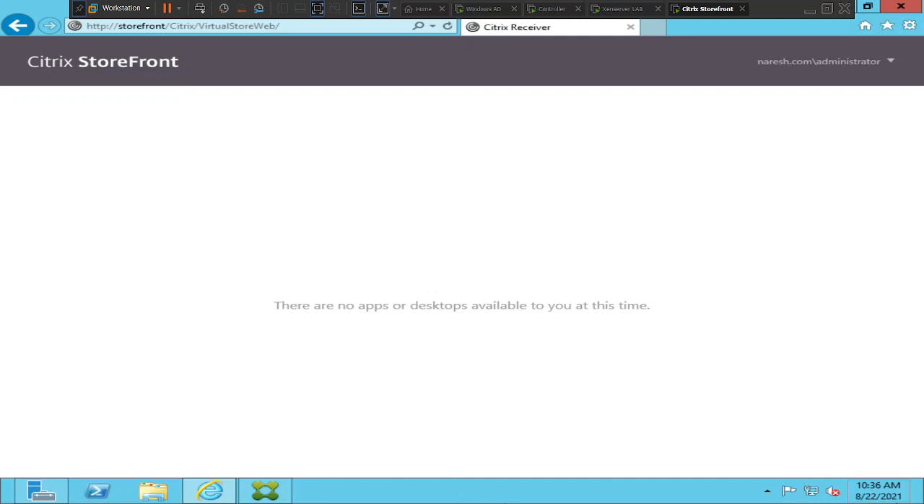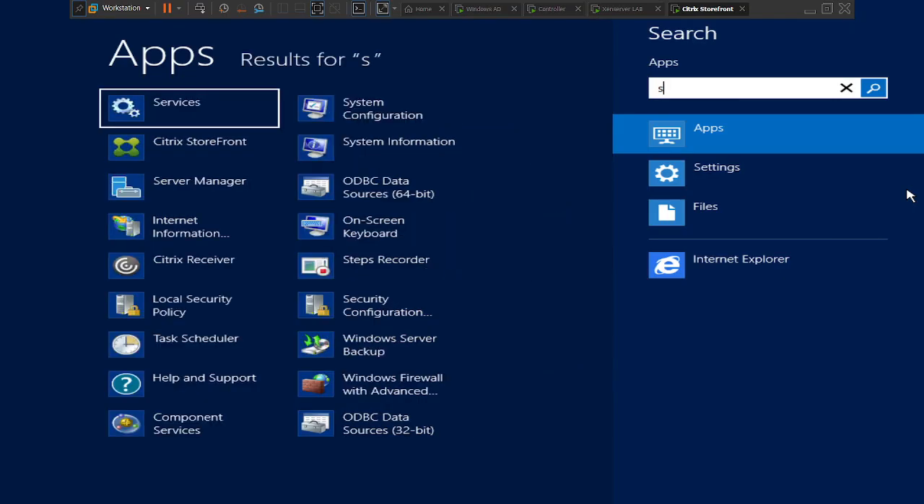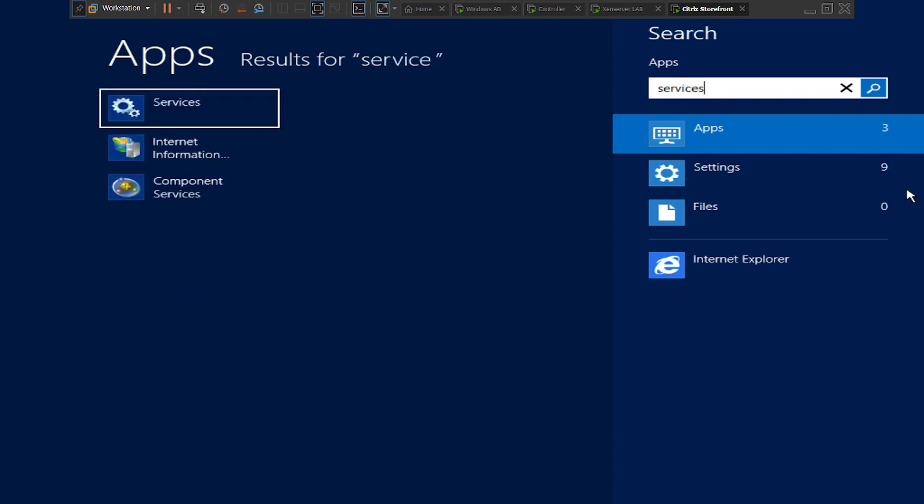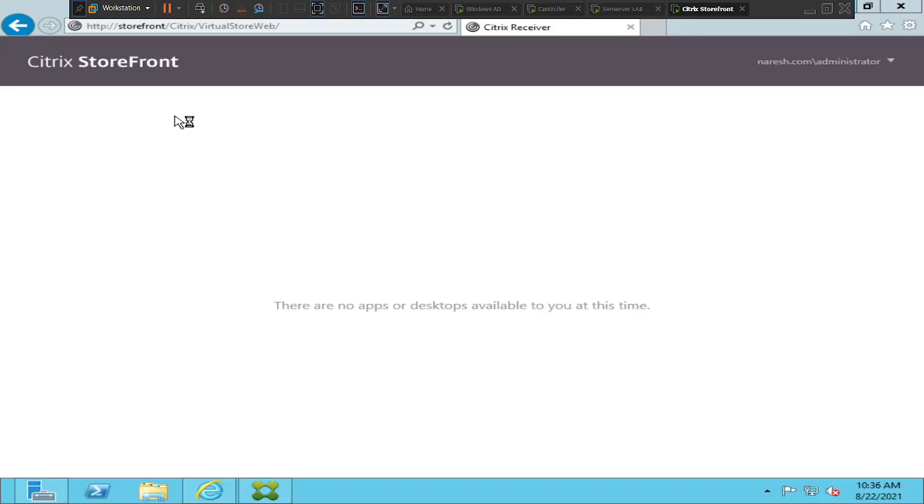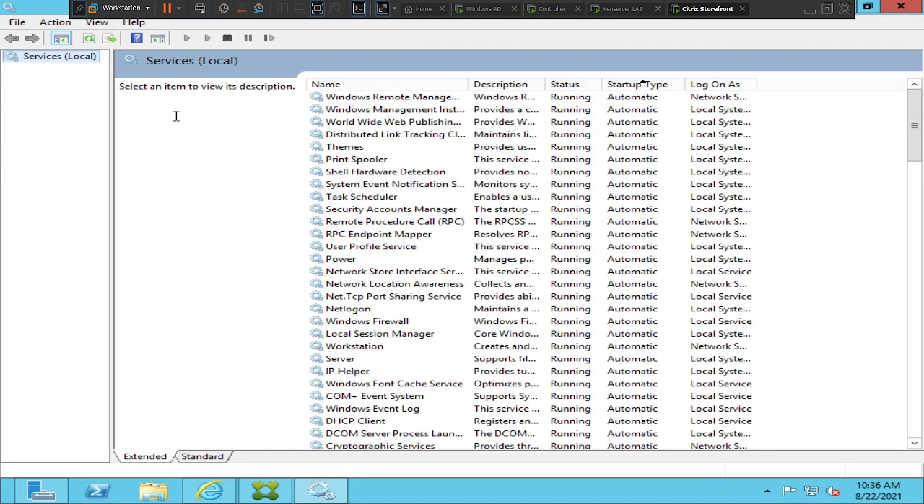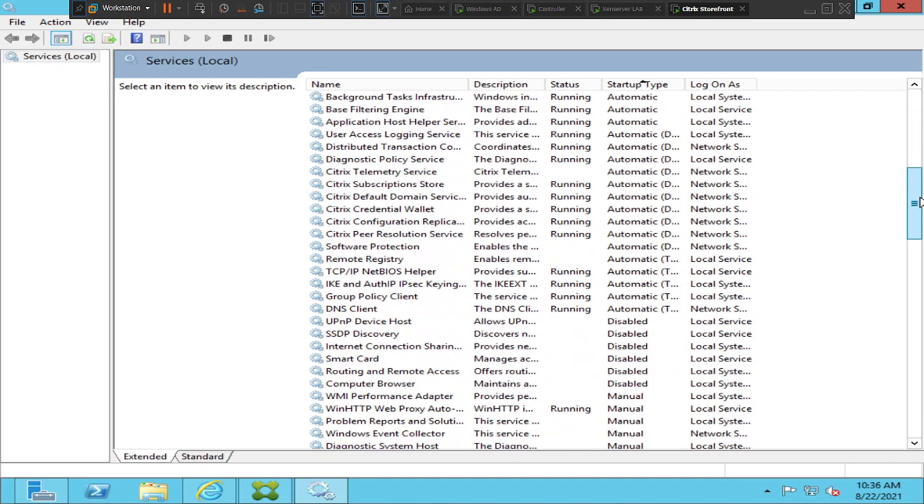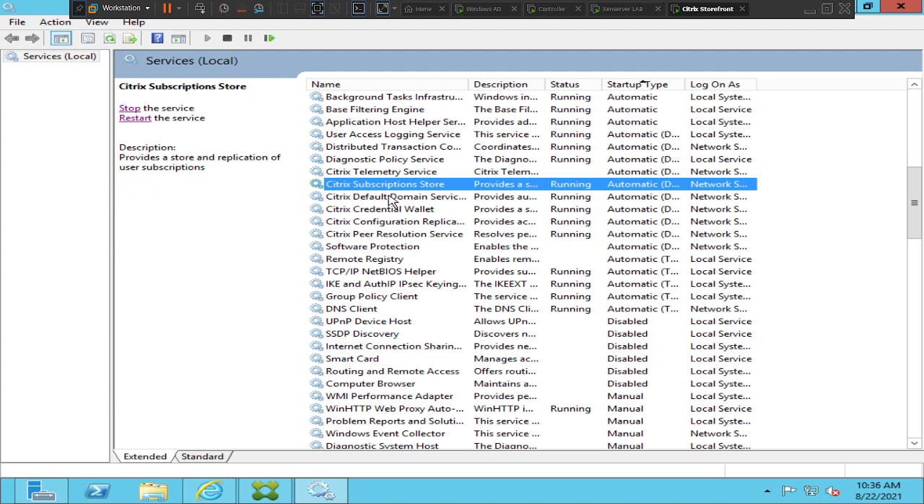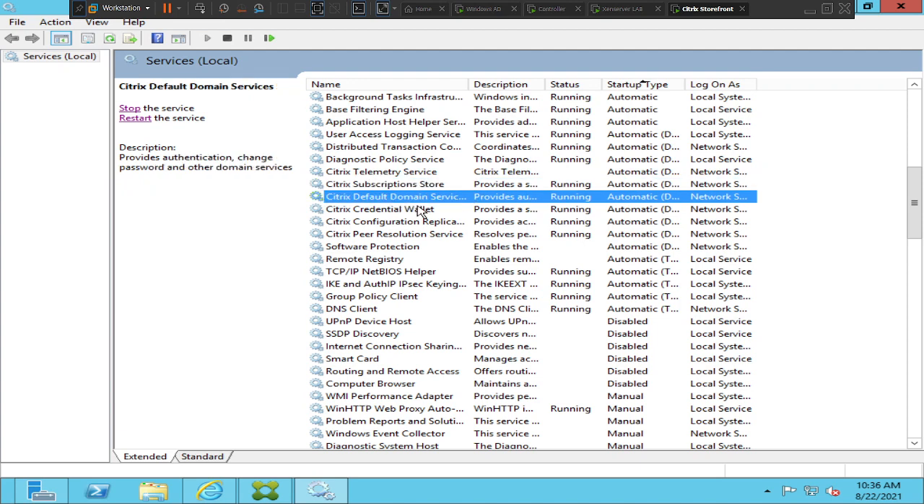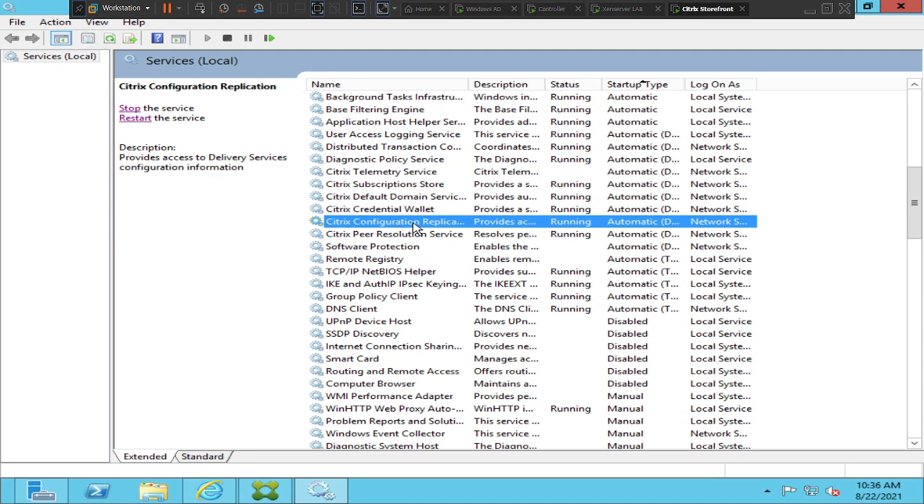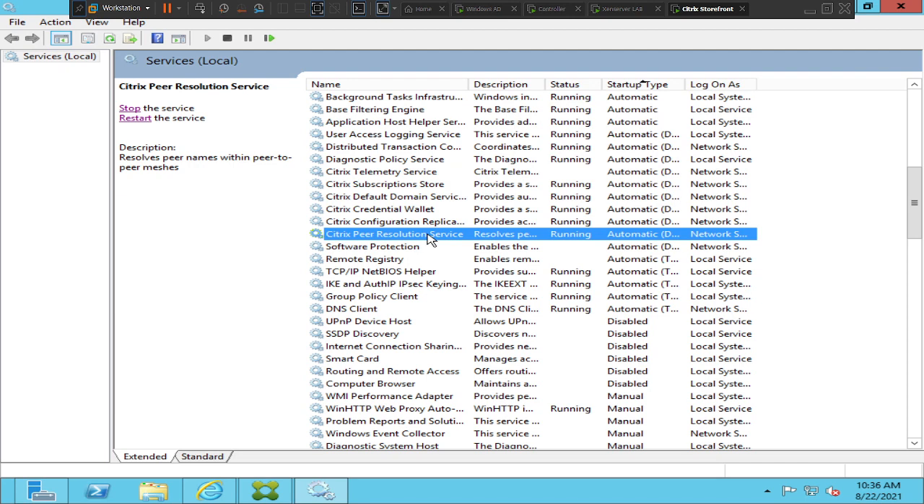Okay, so let's check the services, just to make sure whether the services are up or not on the storefront server. So let's check the Citrix services. Citrix subscription services okay, default domain services okay, credential wallet services okay, configuration replication is also fine. Citrix peer resolution is also fine. So services are okay.